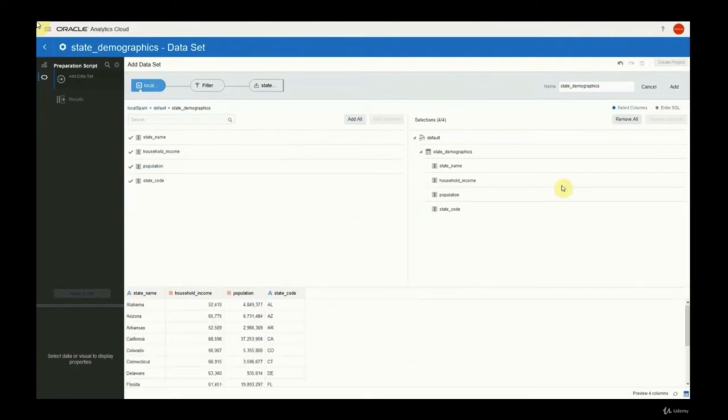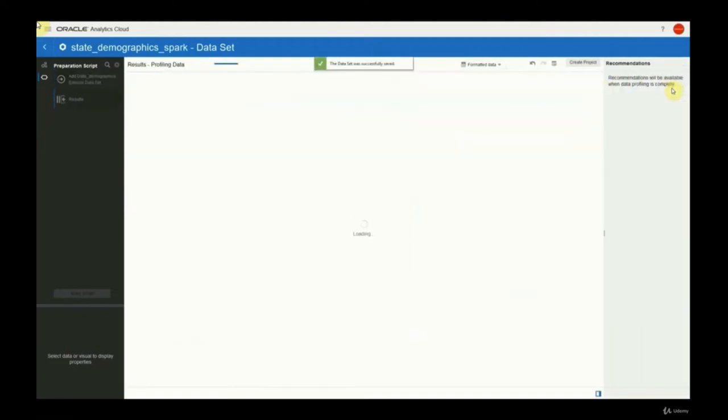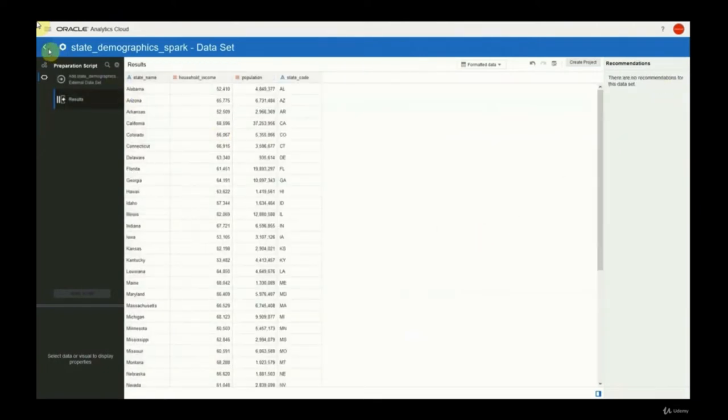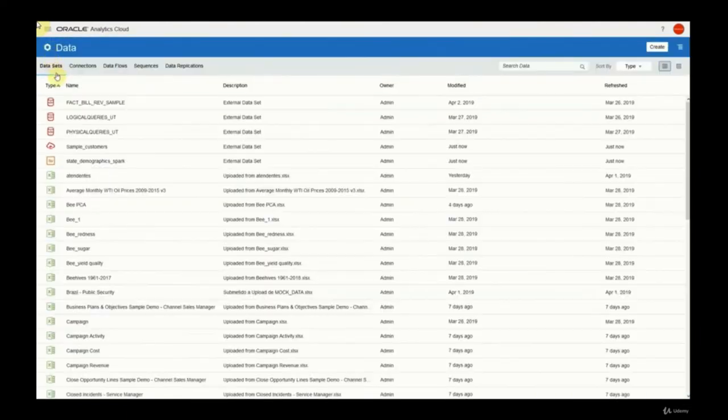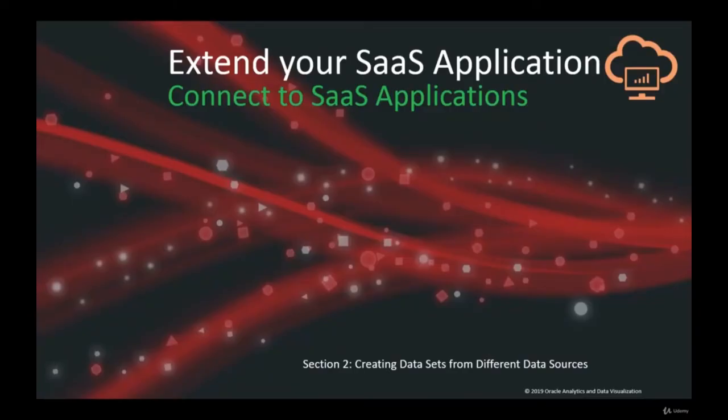Once we are satisfied with the data, we may change the name of the data set to state demographic Spark and click add. This now helps create the data set in our analytics environment. This data set can now be leveraged to create a project. In this lecture, we learned how to create a Spark connection and leverage the Spark connection to create a data set. This data set typically can be leveraged to create a project. Thanks for watching.